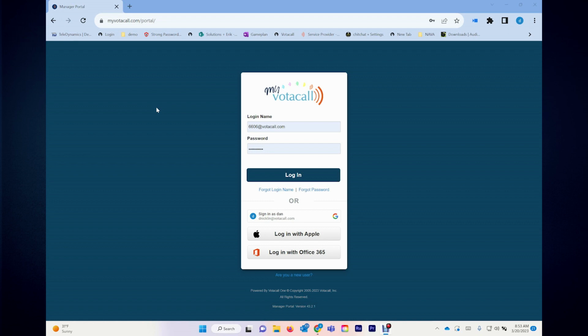Today, we're going to take a look at how you download the Votacall GO web phone to your desktop so that it can be activated when you start up your computer and appear as an icon inside your taskbar. Let's take a peek. Start by going to the My Votacall portal and logging in.